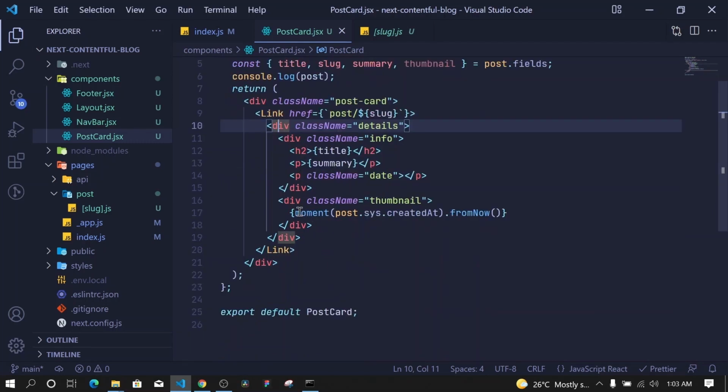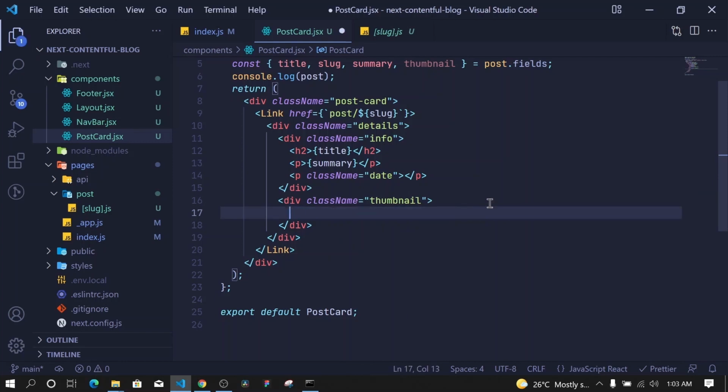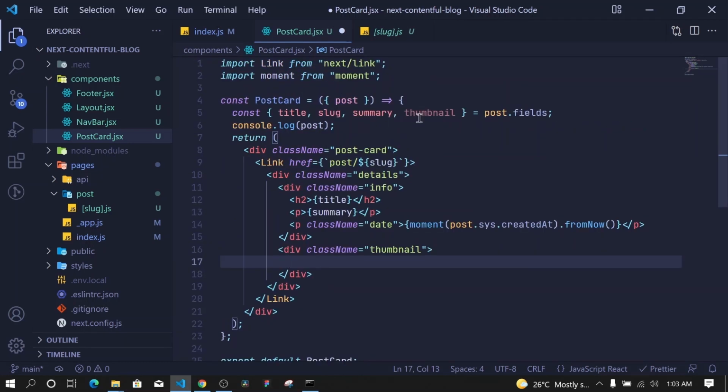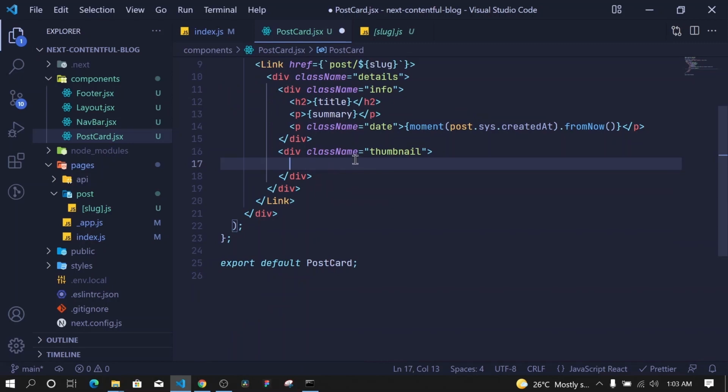So after this one, that is after the info, we can include the thumbnail. Actually, I included this at the wrong place, so I'll cut it and paste it here. So this is the point where we are supposed to include the thumbnail. The thumbnail is optional, so I'll make sure that it first exists, and then we display it if it exists. If it doesn't, we show null.